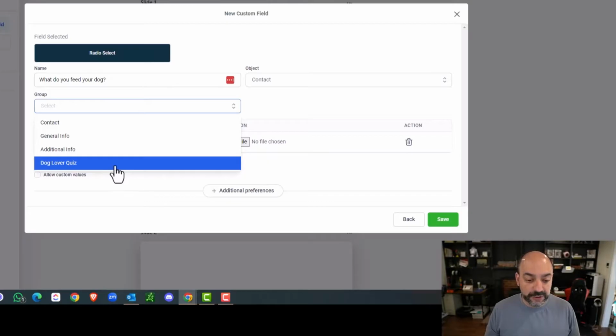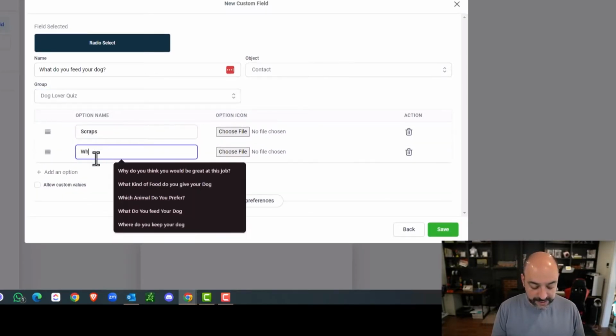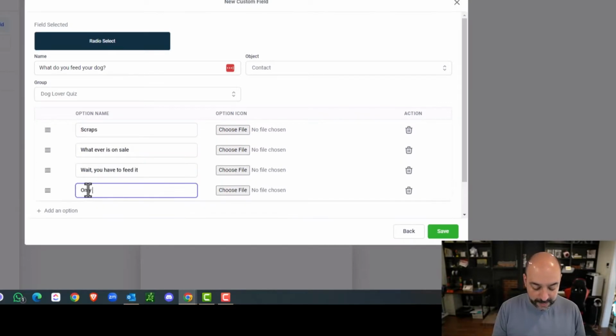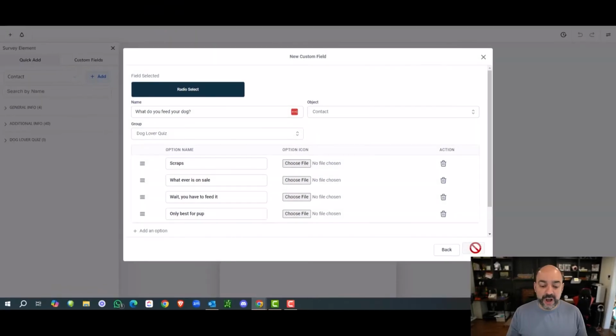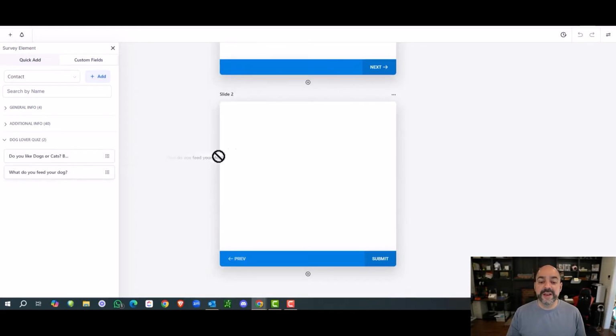So I'm going to put it in that folder and then I'm going to put scraps, whatever is on sale. Wait, you have to feed it and only the best for my pup, which is true. Only the best for my pup. All right. I love my dog. All right, so we come in here and we're going to go ahead and hit save. Awesome. Now we got my second question. Successful field added. Dog lover quiz that pops into 2. Awesome. I slide down to slide 2. Boom. And now I got my second question.